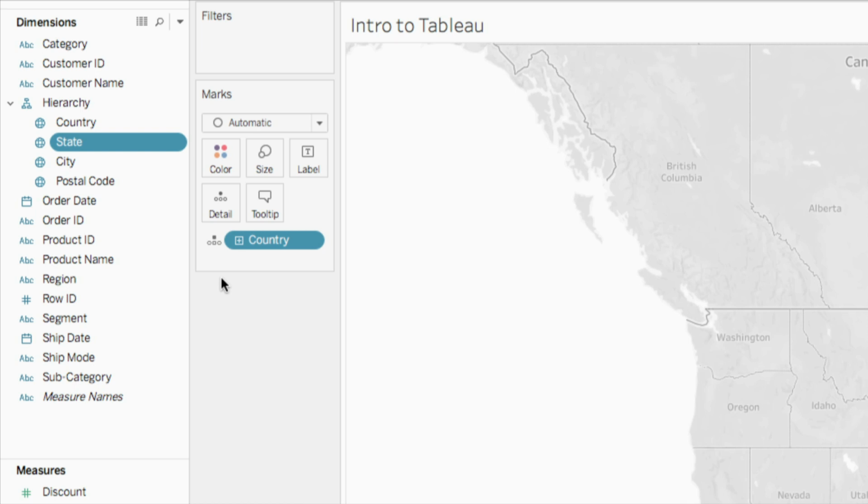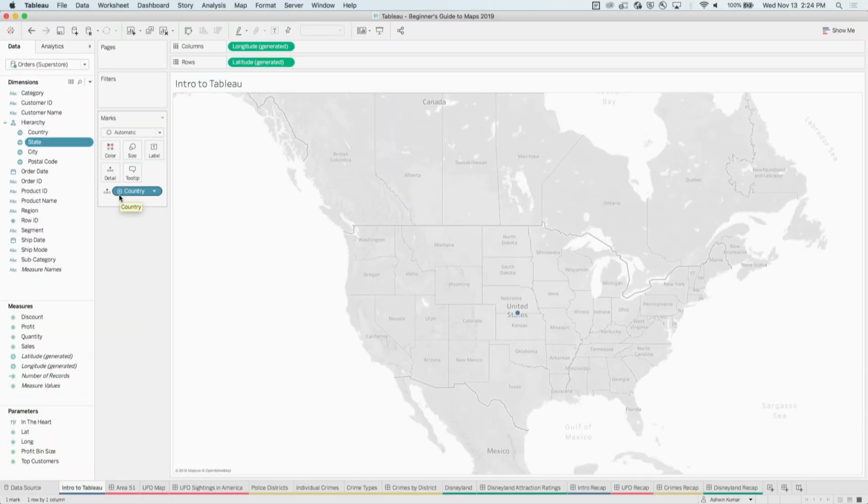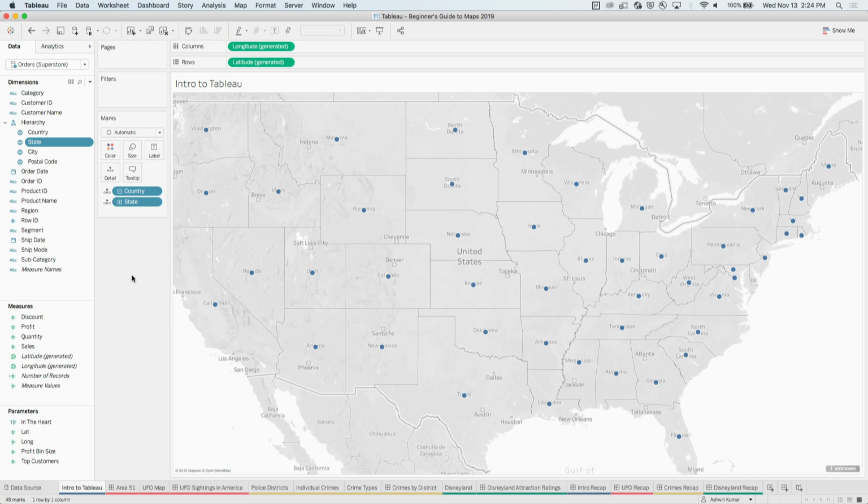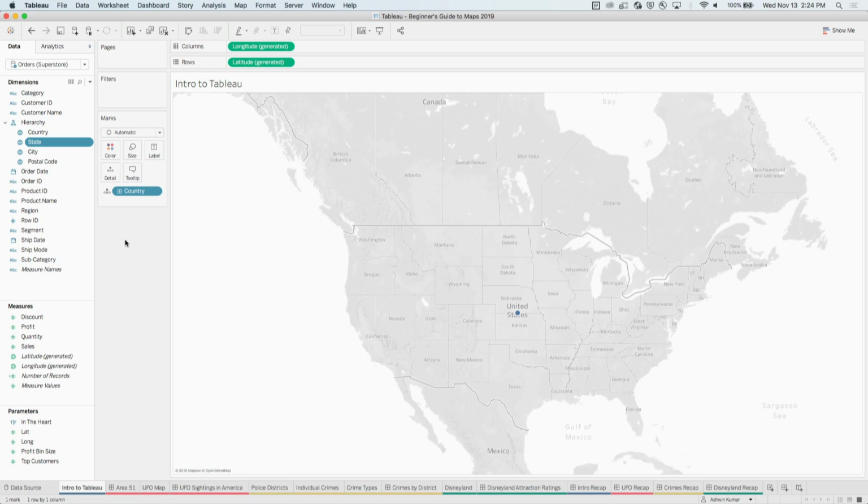Now, some of you with sharp eyes may have noticed that when I made that hierarchy, a small plus button appeared next to country here in the marks card. Let's click on that. Now, drilling down from country to state produces 1 mark for each state in the United States. But actually, something really subtle yet powerful happened there. Did you guys catch that? Let's do it again. I'll drill back out to country and back down to state.